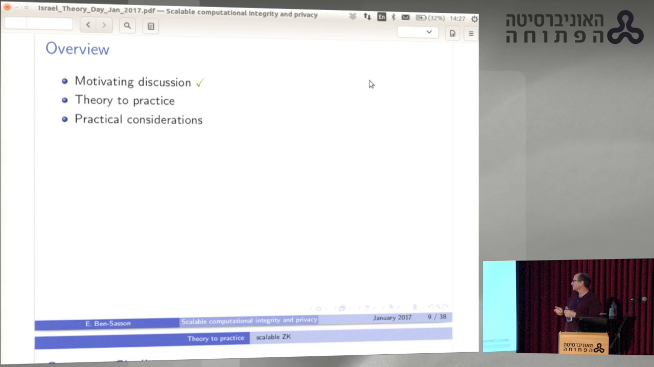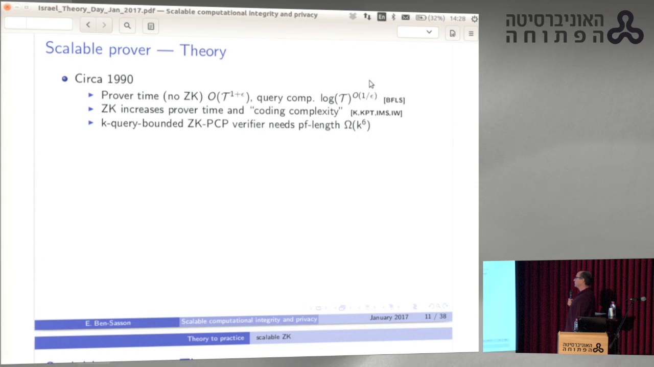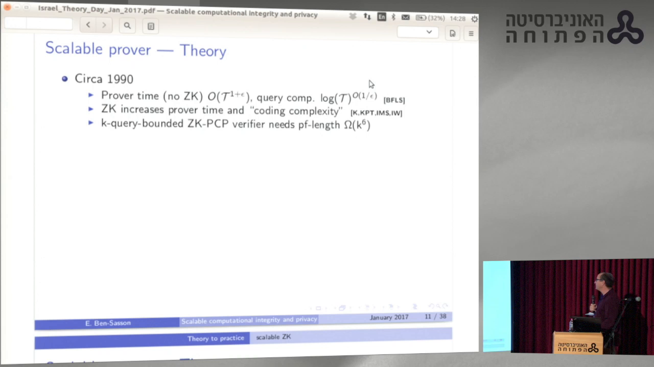Okay. So let's go back to those concrete challenges, and we'll only talk about two of them. Starting with the scalable prover. So as I said, if you looked at things, let's say 95, you would see that you have this trade-off that's not that convenient, especially when you scale it down to small numbers. And if you add zero knowledge, then things really blow up.